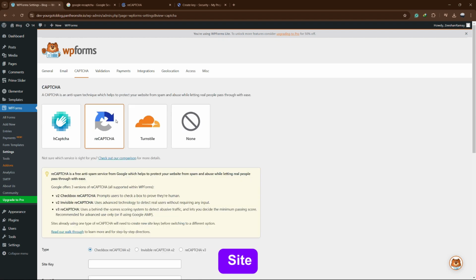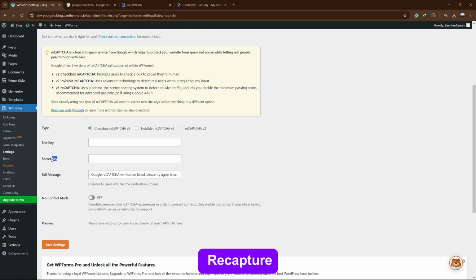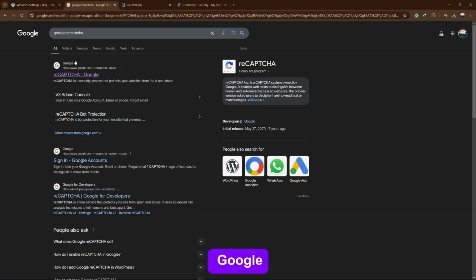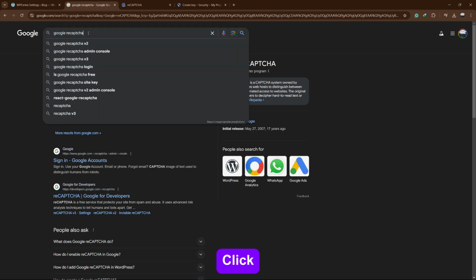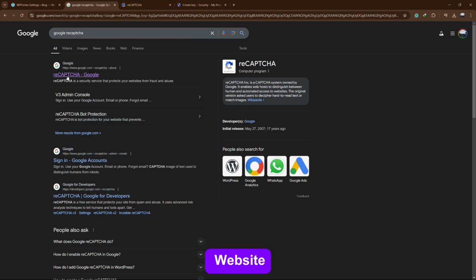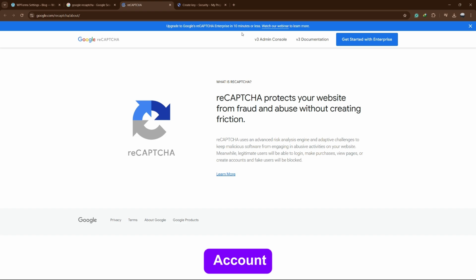Now, you'll need a site key and a secret key to enable reCAPTCHA. Open a new tab in your browser and search for Google reCAPTCHA. Click on the official Google reCAPTCHA website and sign in with your Google account.